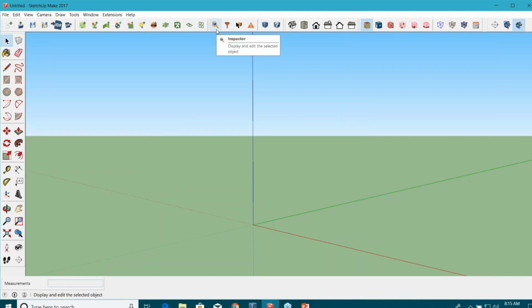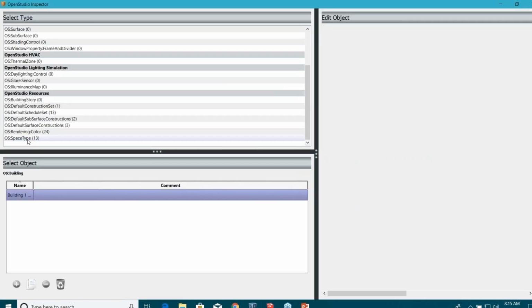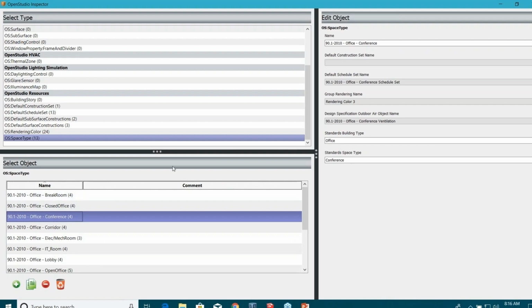Okay, so I'm going to show you how these space type properties look. I'm just going to click on the inspector tool, and now you can see in my OpenStudio resources, I have 13 space types. For an office building, the associated space types can be something like break room, closed office, conferences, corridor, electric or mechanical room, and so on. So for example, if I have a break room or a conference room in my project, it has all the associated internal gain properties for a conference room based on ASHRAE 90.1 2010.